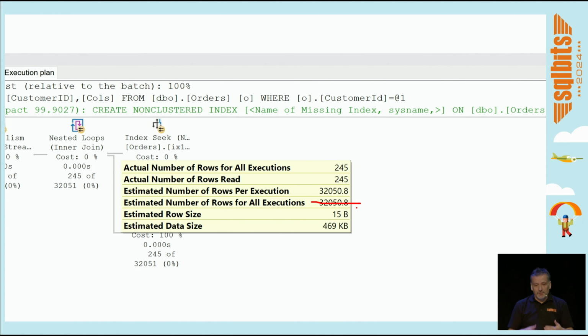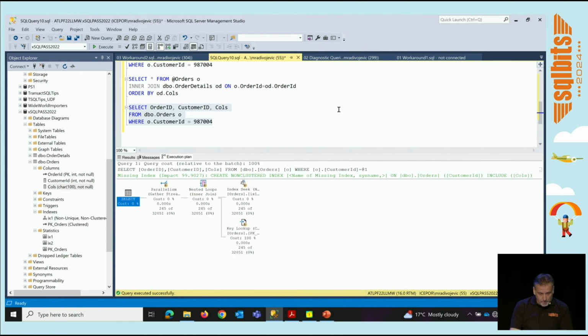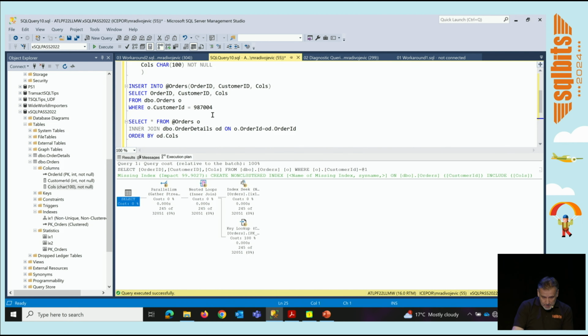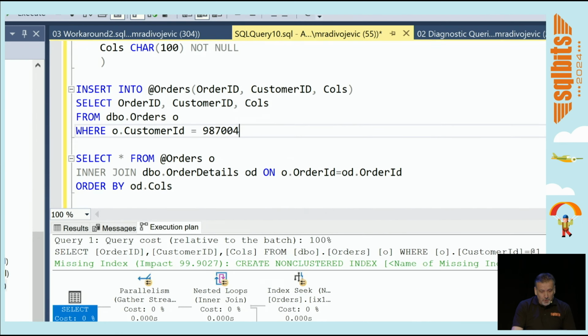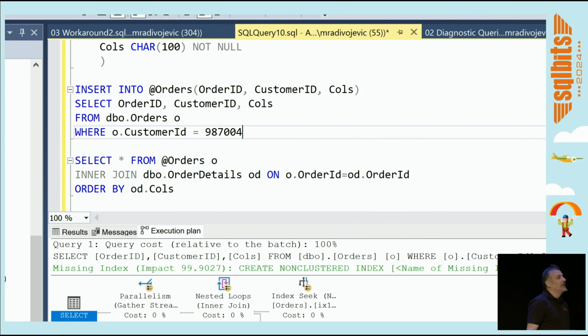But when we join this table, SQL Server has a huge overestimation here, about 130 times more. And then I have another overestimation when I join with another table. What I did here, I send this in a table variable. And then if I send this 32,000 estimation in the table variable, what is the most important property of a table variable?